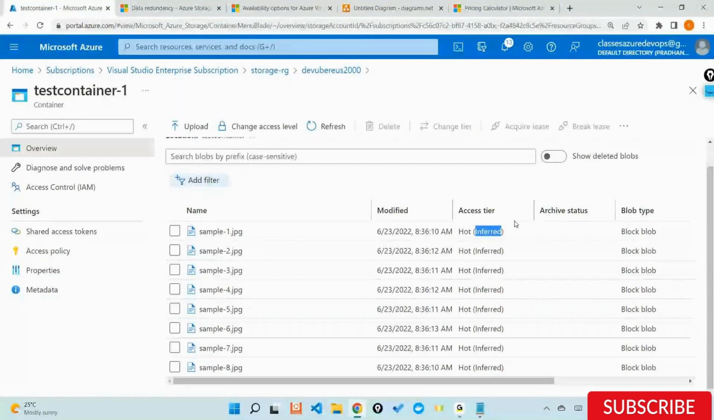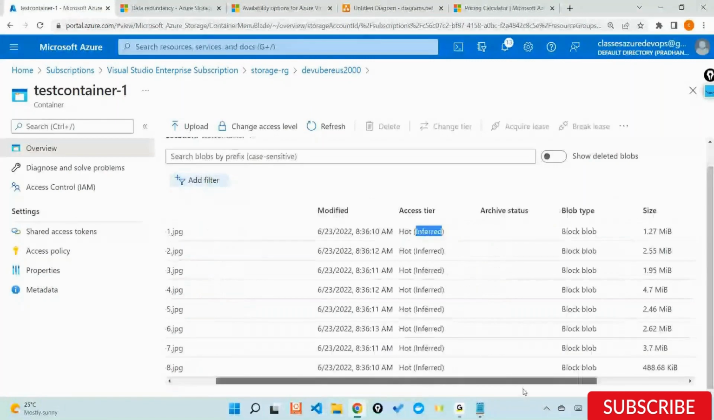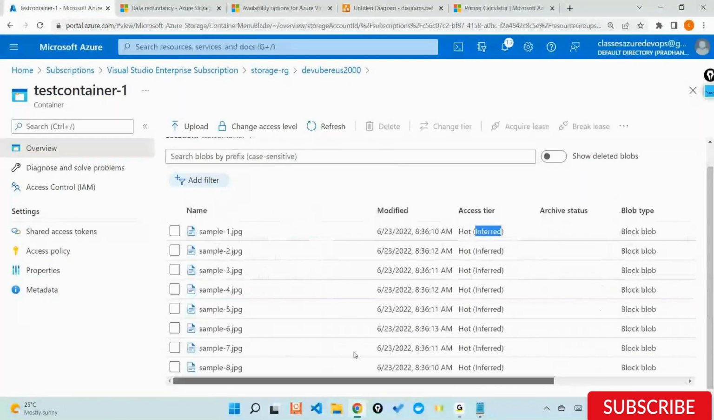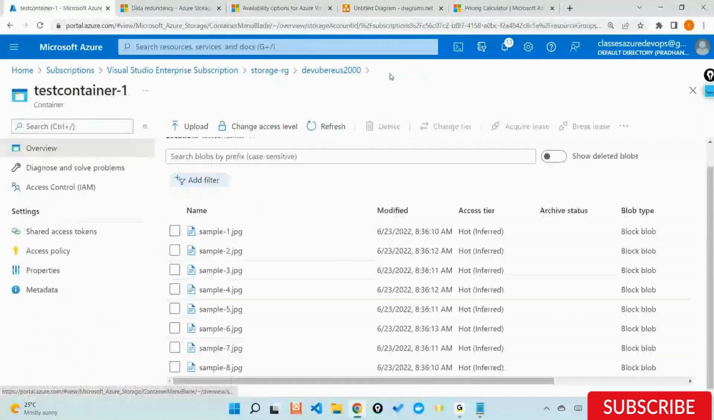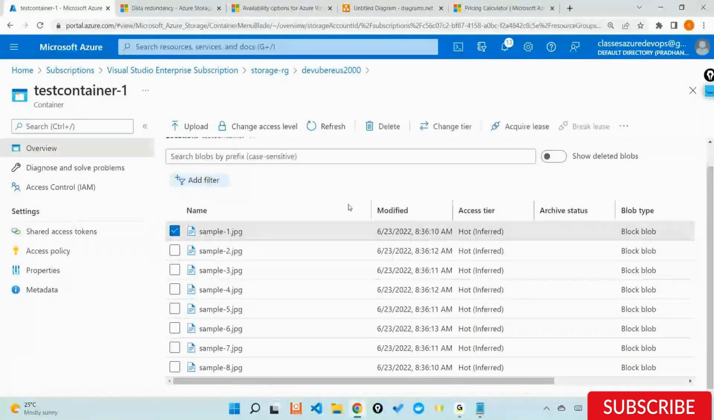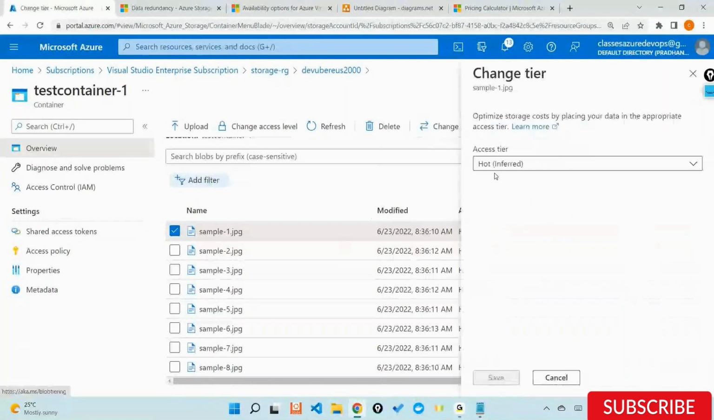So I've uploaded all this data. Now what can I do with that? Let's see. I'll click on one of the blobs called sample1.jpg. You can change it from hot to cool. Yes, you can do that, and I'll also show that. If you click on this one, do you see change tier? You can change a particular tier.